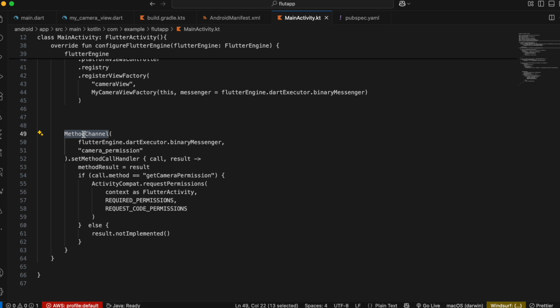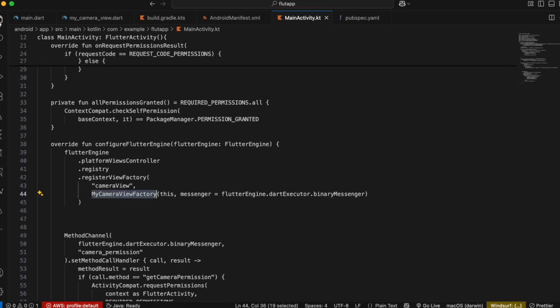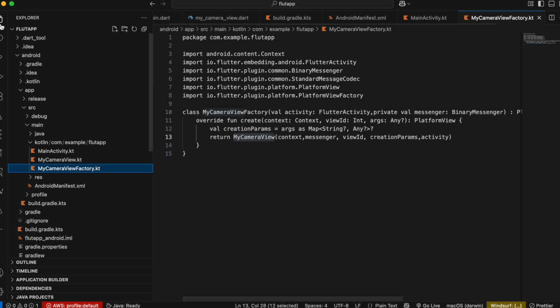Then here we have a method channel called setMethodCallHandler, and if call.method equals getCameraPermission, then we request the camera permission, else we say result not implemented. So hopefully you got the point. Now here is my camera view factory class. So here you can see my camera view factory.